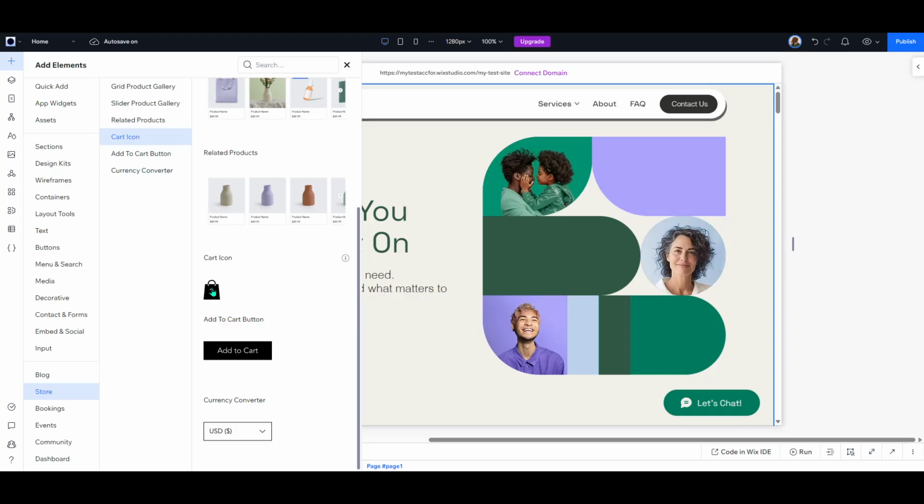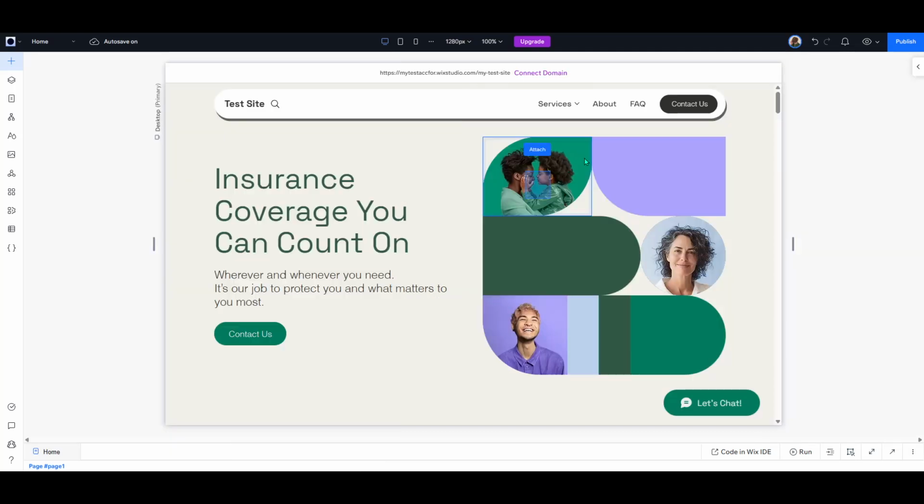As a quick note, this icon is only available if you've installed the Wix Stores app on your site. If you don't see the Store section or the Cart icon option, that's a sign the app isn't added yet. Once the app is installed, the icon will appear here automatically.